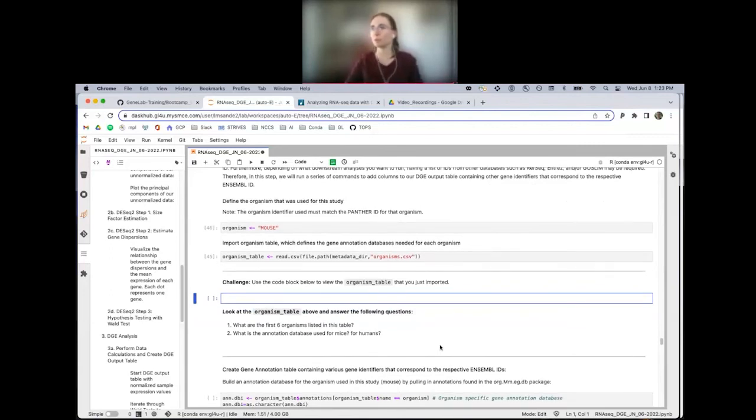Go ahead and use this code block, view the organism table, and in Mentimeter, what are the first 6 organisms listed in this table?